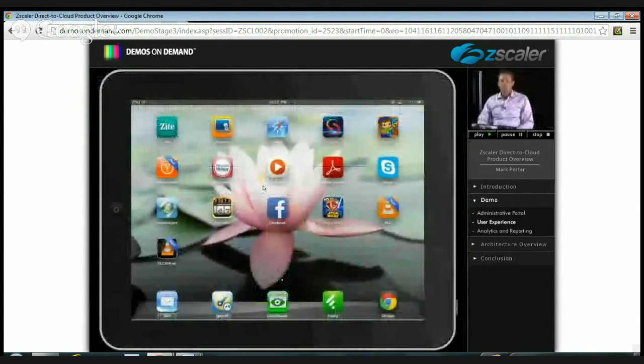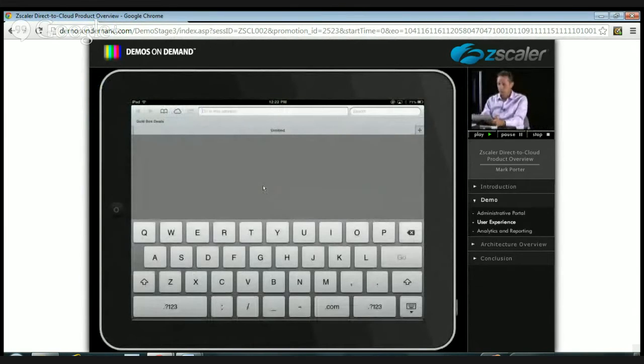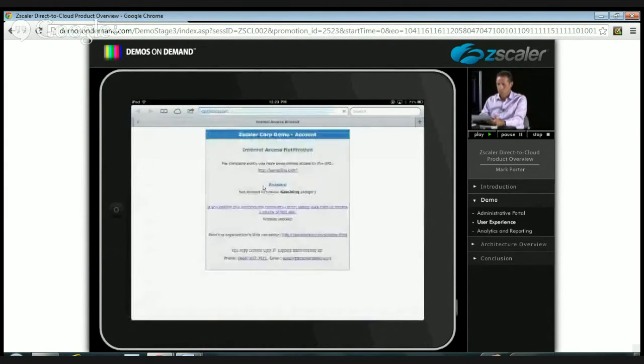So let's try some activity on the iPad. Safari. Let's go to that gambling page to see how we get on from this. I'm being blocked on the iPad.